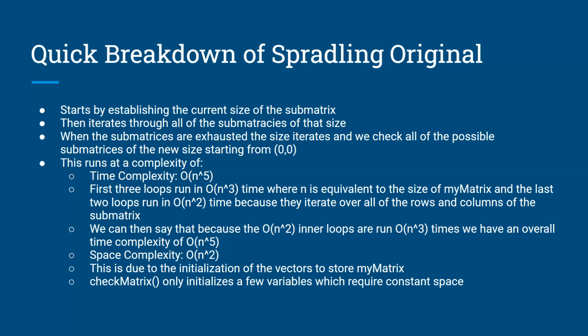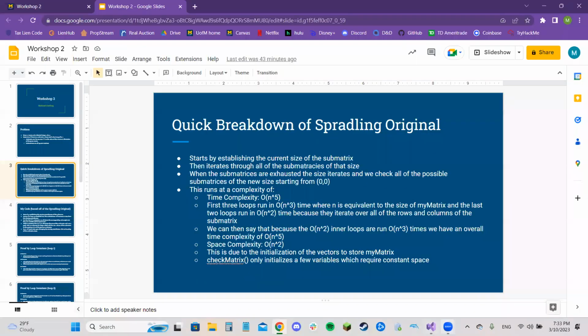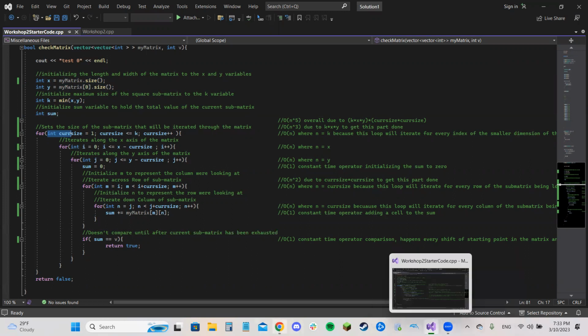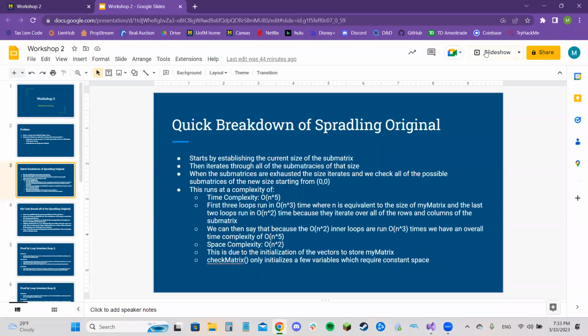In terms of space complexity here, the only real relevant allocation of storage is going to be the initialization of the vectors that store my matrix. The check matrix function itself only initializes a few variables which require constant space. I'll show you those again. They were our initial values here: x, y, k, sum, in addition to the cur size, i, j, m, and n. They're all constant values, so we can disregard them to a degree.